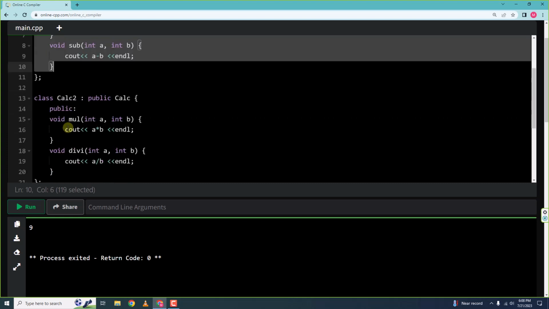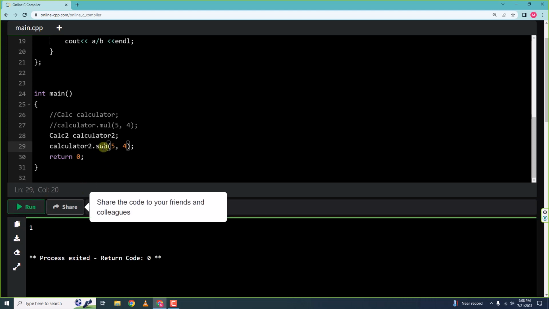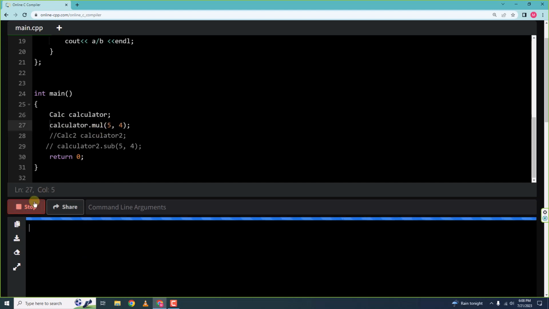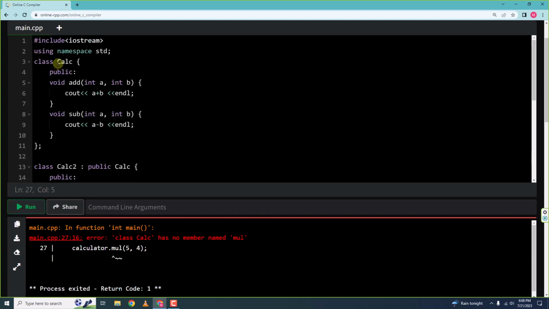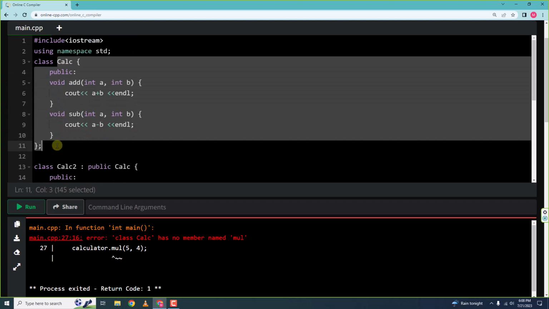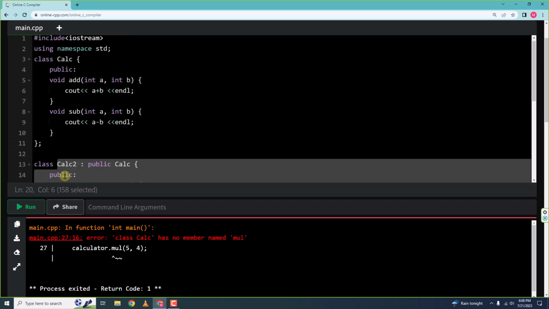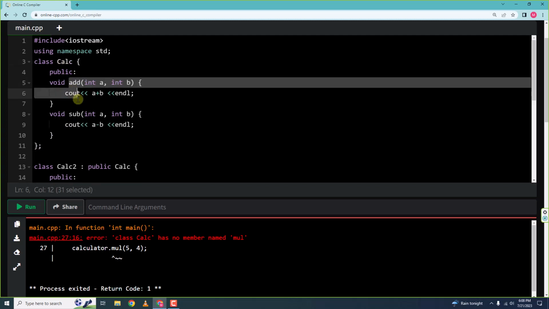So if I want to access sub here, I can do it because it is available. But now let me comment this and uncomment this. But now here I have mul, and if I run it, I'll get an error. This is because this class does not inherit anything from this class, meaning that this class will have access to only these two methods.